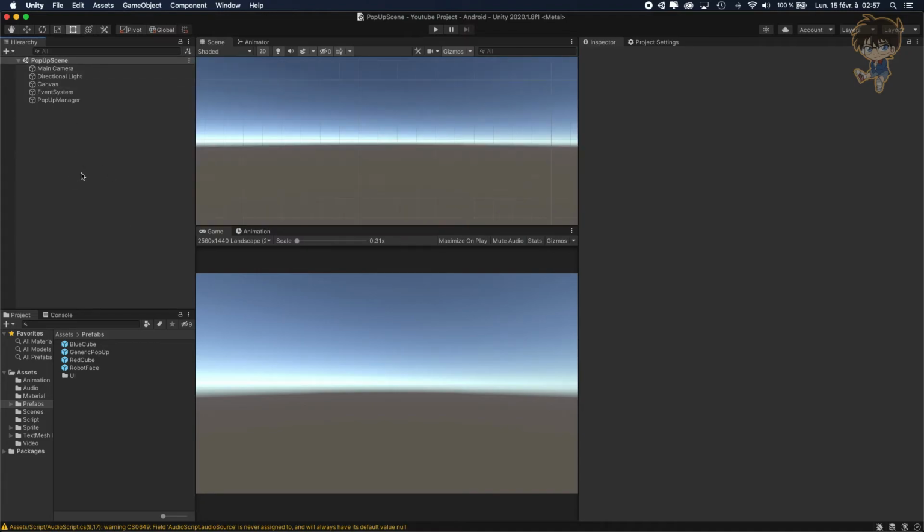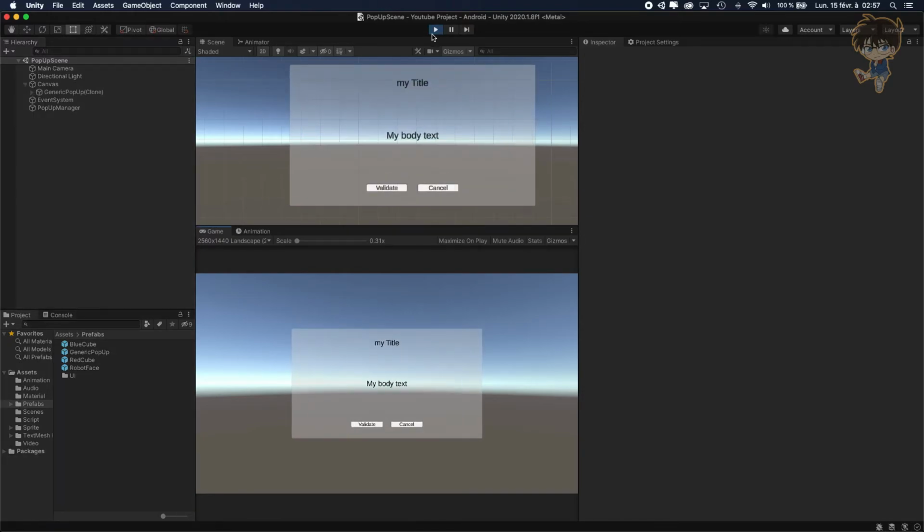Let's head back to our scene, and if I just hit play, you will see a pop-up showing. So let's test it. And voila. As you can see, a pop-up is showing with a validate button and cancel button, my body text, my title, because these are all the default values I put in my pop-up.